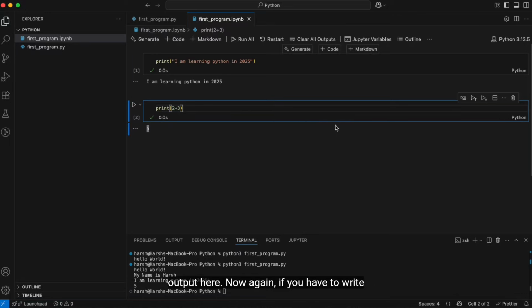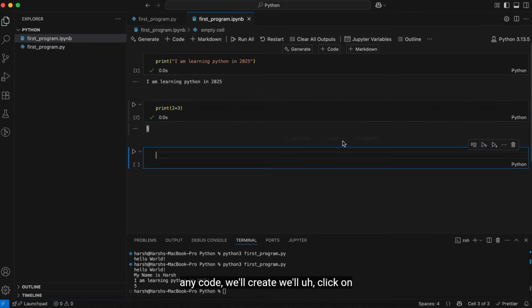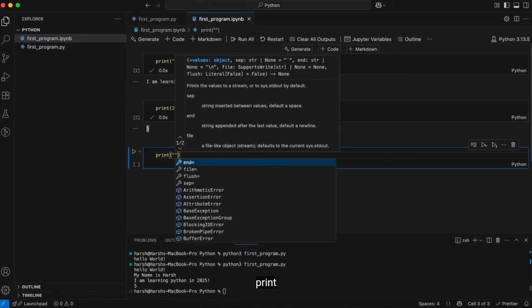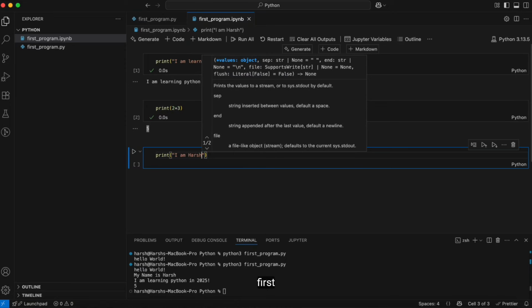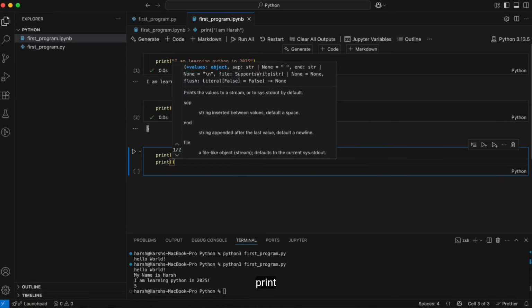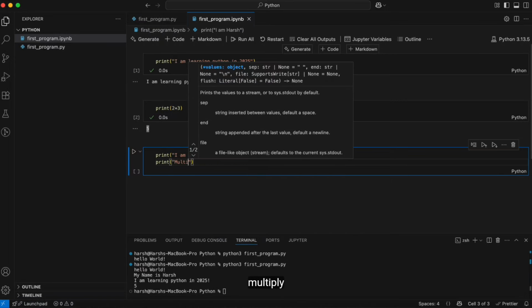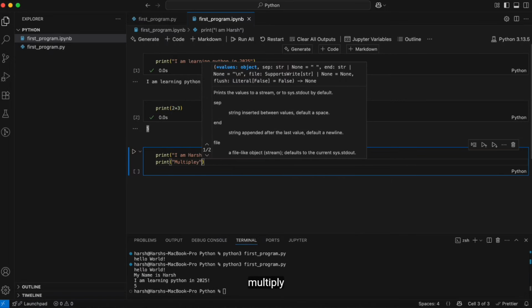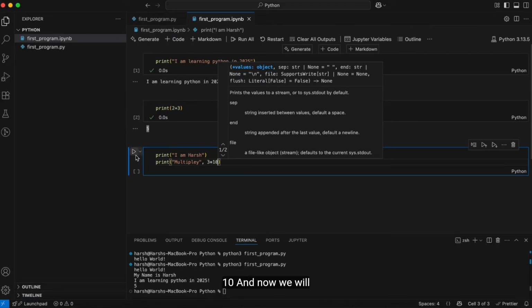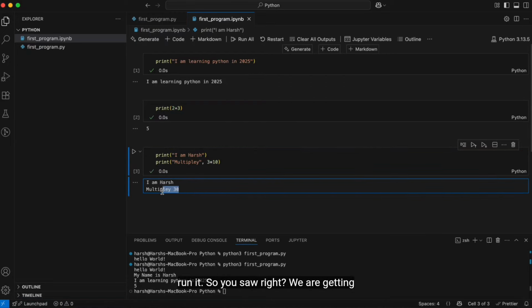Now again, if you have to write any code, we'll click on this code. And now suppose print I am Harsh, print multiply 3 into 10, and now we will run it. So you saw, right, we are getting output below the cells, not on the terminal.